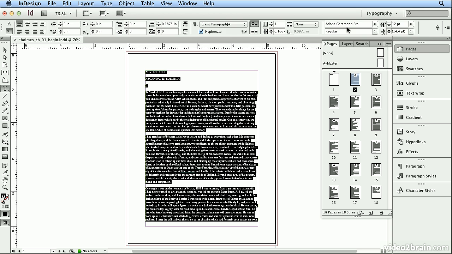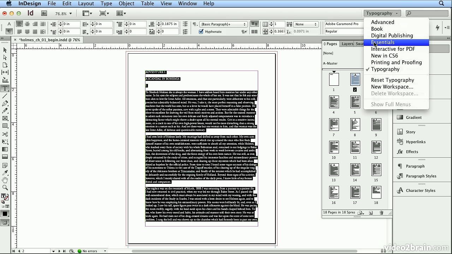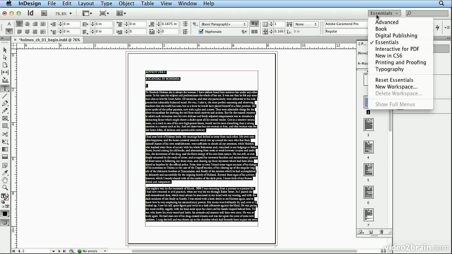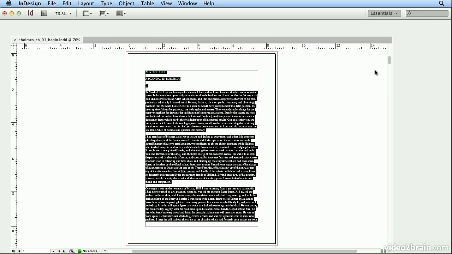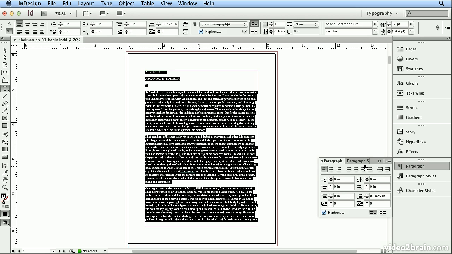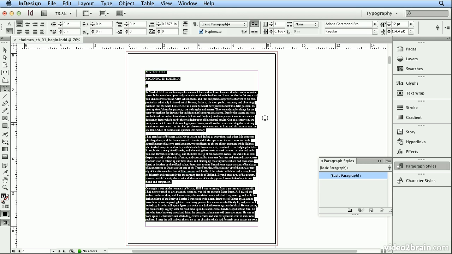So let's do styles. If you are on the Essentials workspace in the workspace switcher at the top right, click there and choose Typography. That's the workspace I'm starting with. In fact, I've already ripped off Character from there because I rarely use it. Paragraph is also redundant, so I'll click the word paragraph, rip it off, and close it.